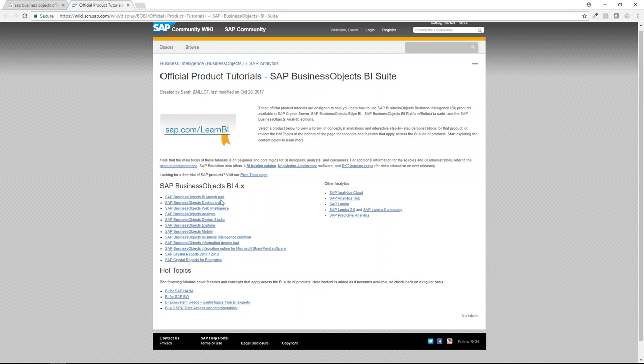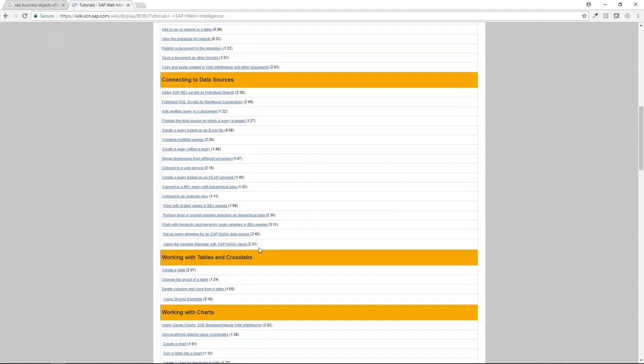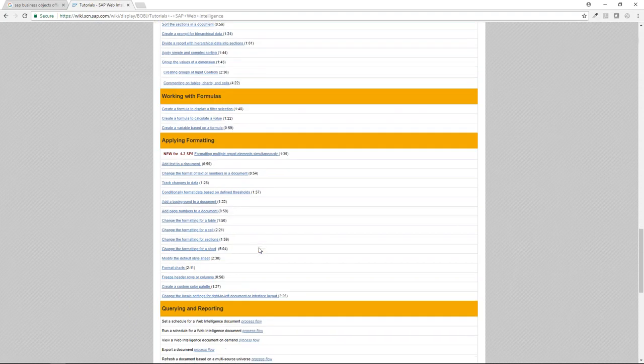Now here you get to see Launchpad, Web Intelligence, Design Studio, Explorer, Mobile, all this stuff here. To get more familiarized, there is a Lumira 2 also, the latest one. So get into Web Intelligence. You know how to connect to the source, but if you want to know more about the tool, get into these options. If you get into Web Intelligence, it'll give a series of videos on which you can spend time and make yourself familiar with it.